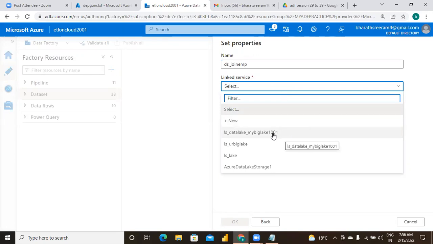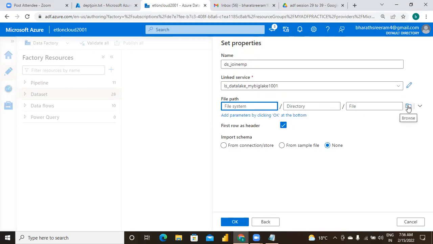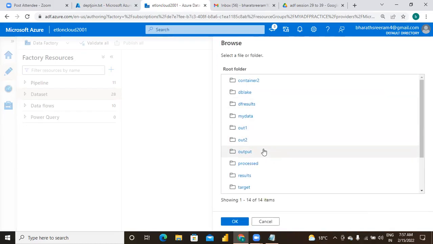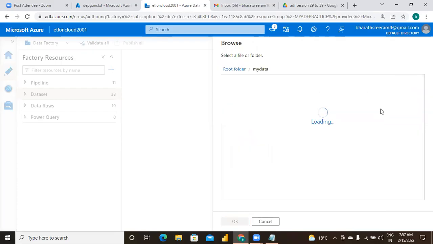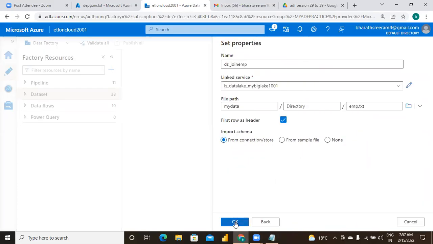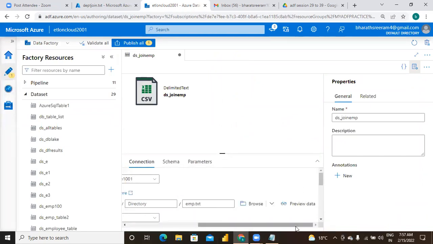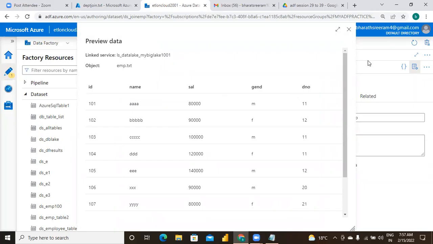Linked service, already we have it. Selecting the first row as header. The file path, the very first file I will give. Where is that? Under my data, EMP. Okay. Data set is created. Just I'm previewing the data. Okay. The columns have been taken.